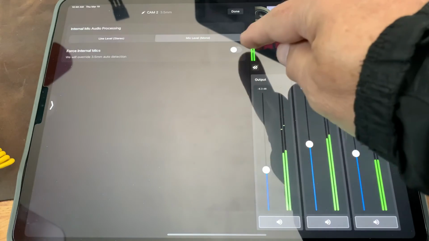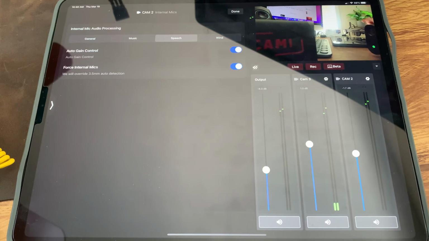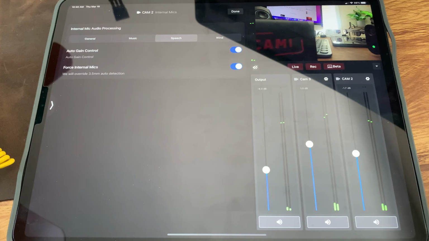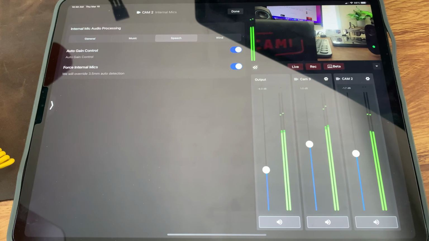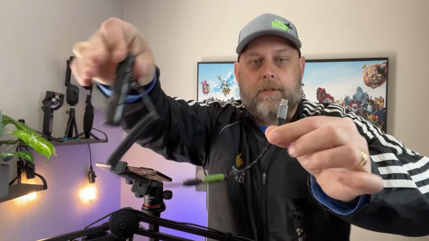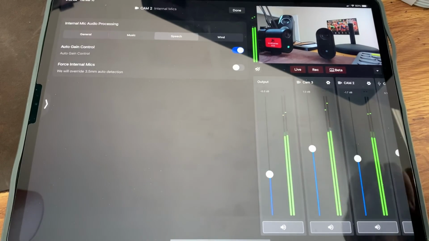And then tapping on the force internal mics toggle gives us the knowledge that we are now back on the internal microphone built into the camera. It is no longer recognizing that you have a 3.5 millimeter microphone plugged into the jack on the back of the Start. We'll plug this same microphone into the USB-C port. I'll run an adapter, obviously, from the Deity D4 Duo. We have to adapt it to get to the USB-C input there. But as I plug in the USB-C, it will now give us a whole other slider.